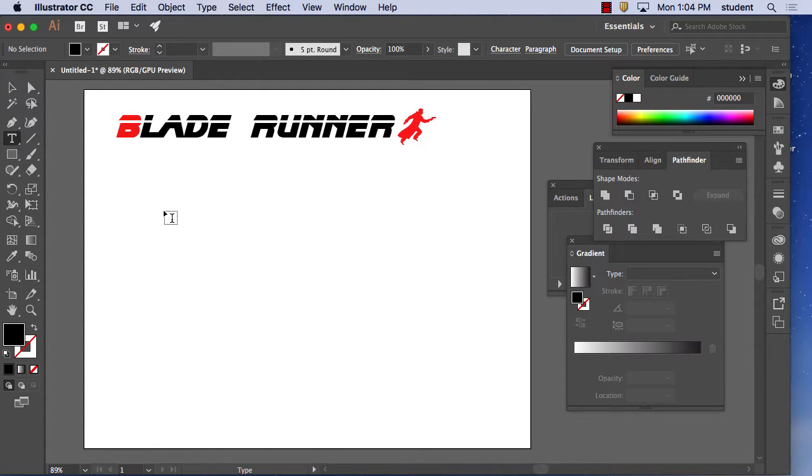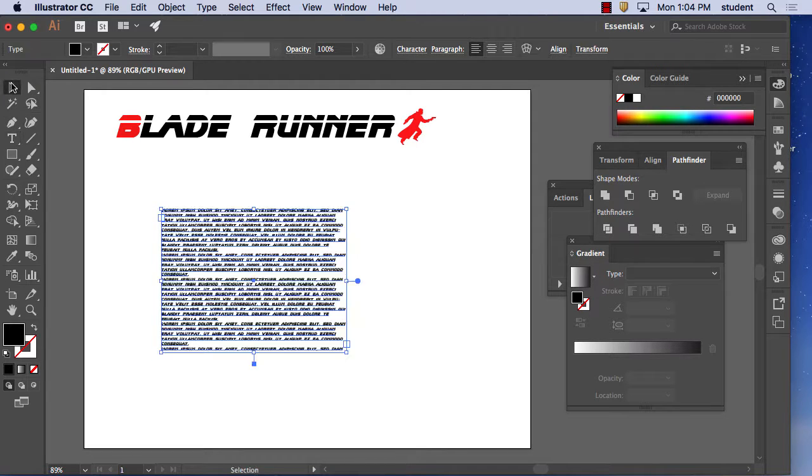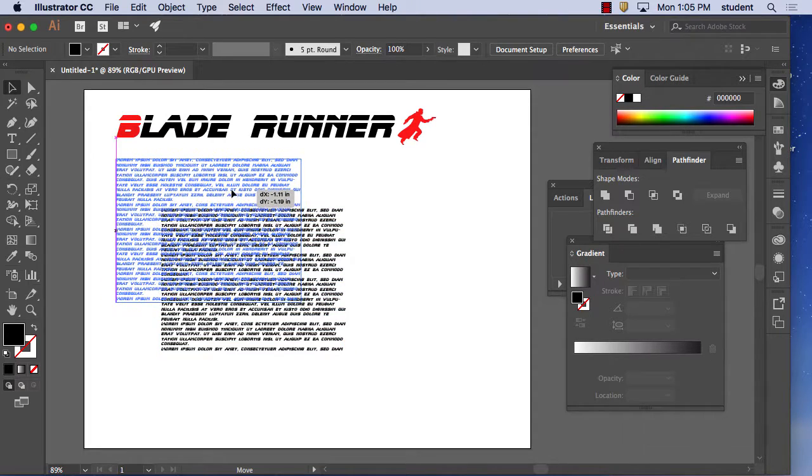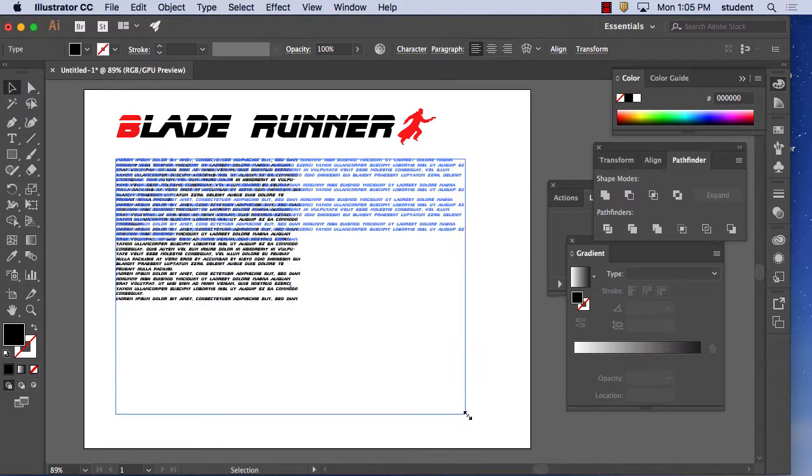Let me try again. Draw box. There we go. So again, wrapping text. It can wrap text by putting a box. Now when we're looking at text in there, and let me make this a little bigger here.